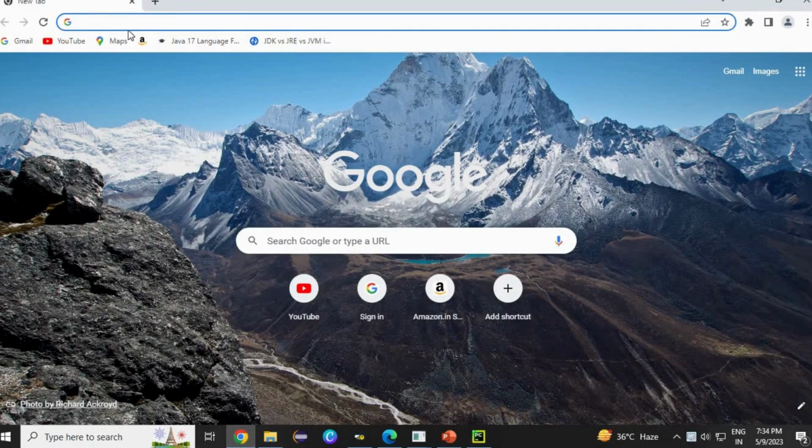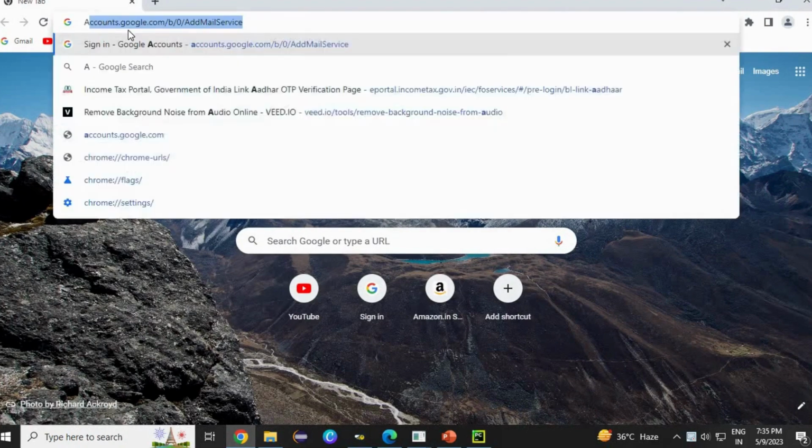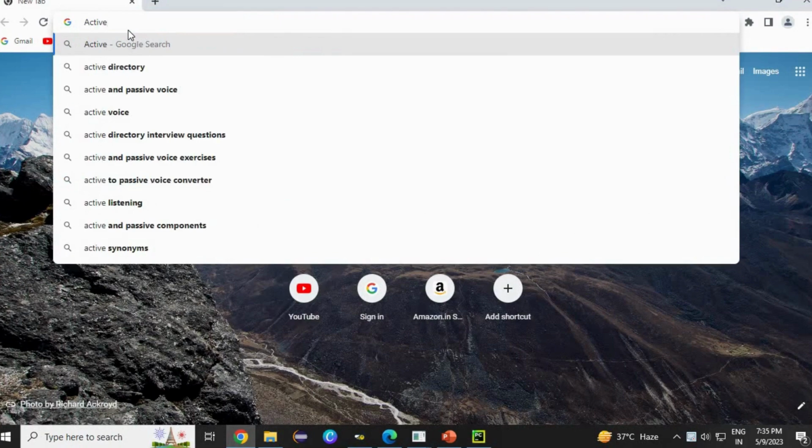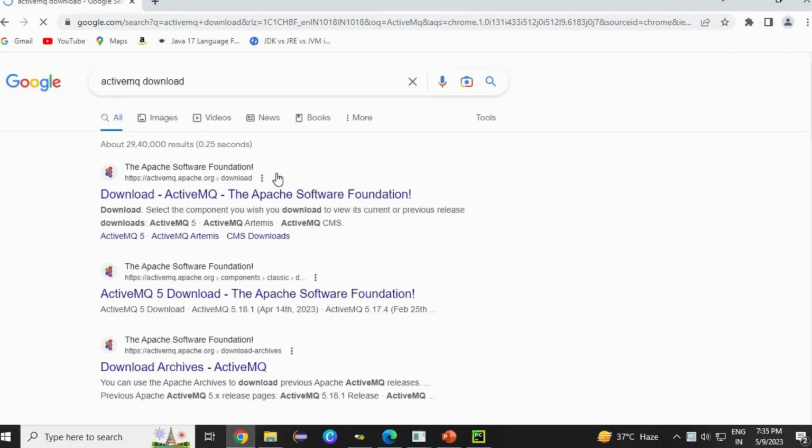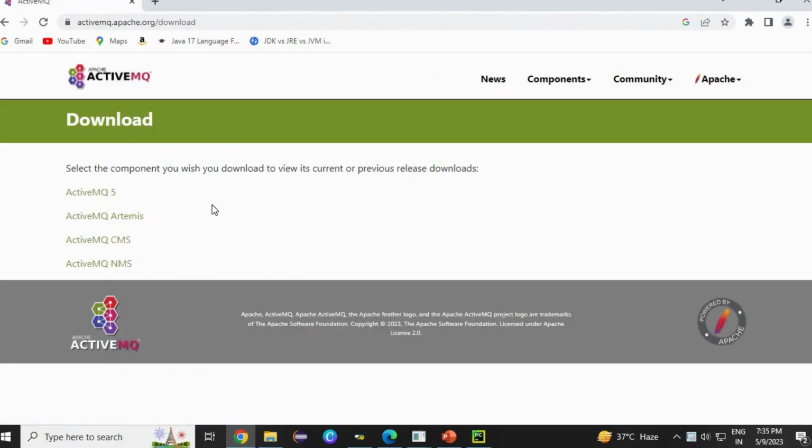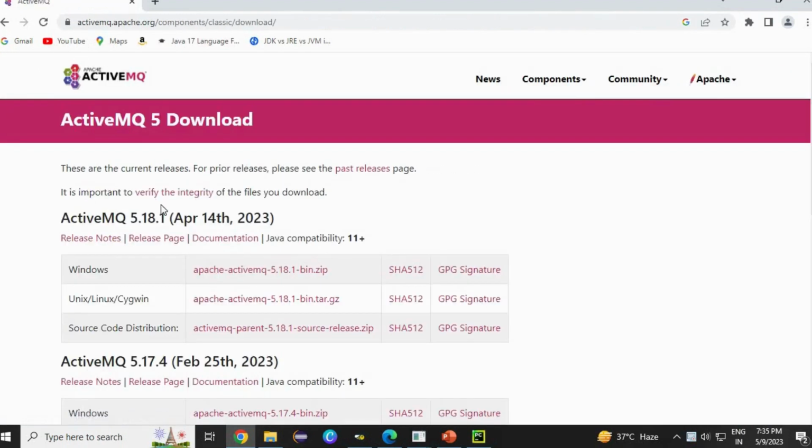Go to your Chrome, right there, and search for ActiveMQ, A-C-T-I-V-E, ActiveMQ, download. Go and select the download. We have the first site, ActiveMQ 5.